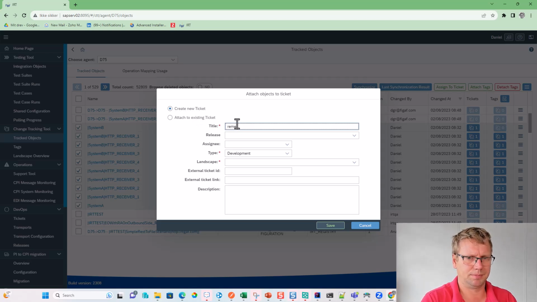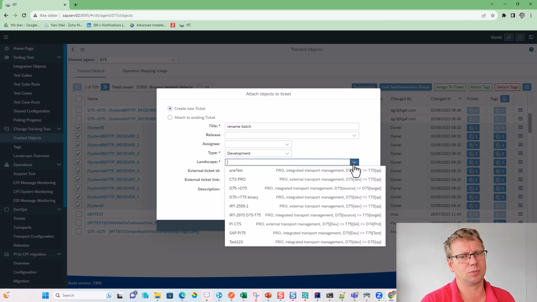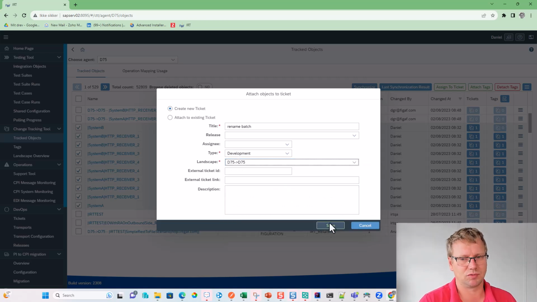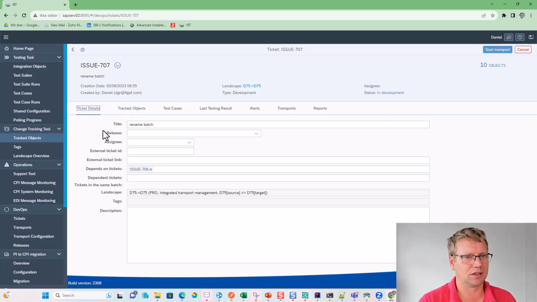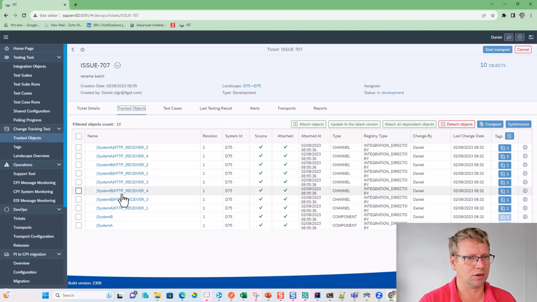Rename it to batch. We can configure which system we have it on. Here we have one that just transports from itself to another, if you want to just do it on the same system. You can also do it when you're transporting from dev to QA, then you also have the same option. We'll just select here, and we can obviously on the ticket assign it to the JIRA, etc.